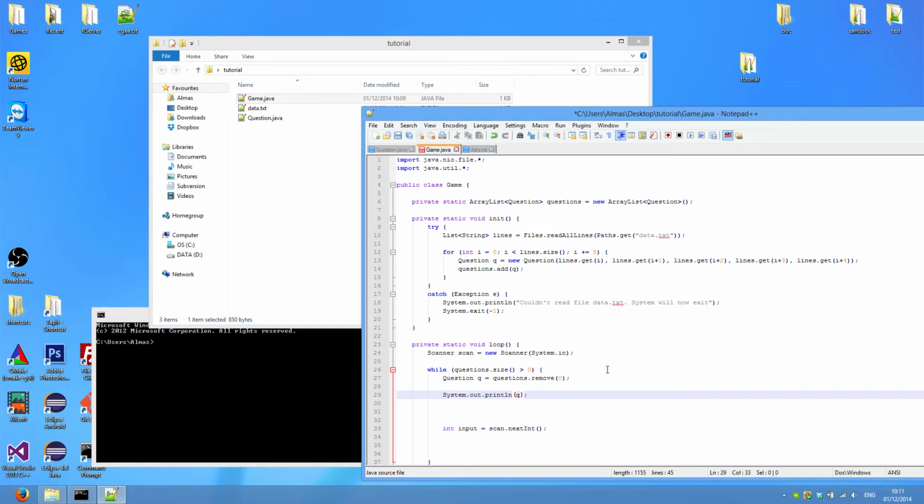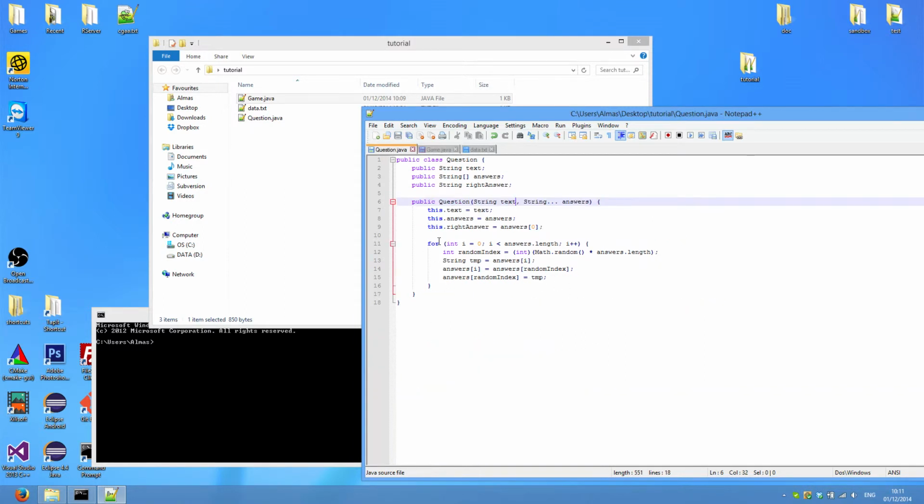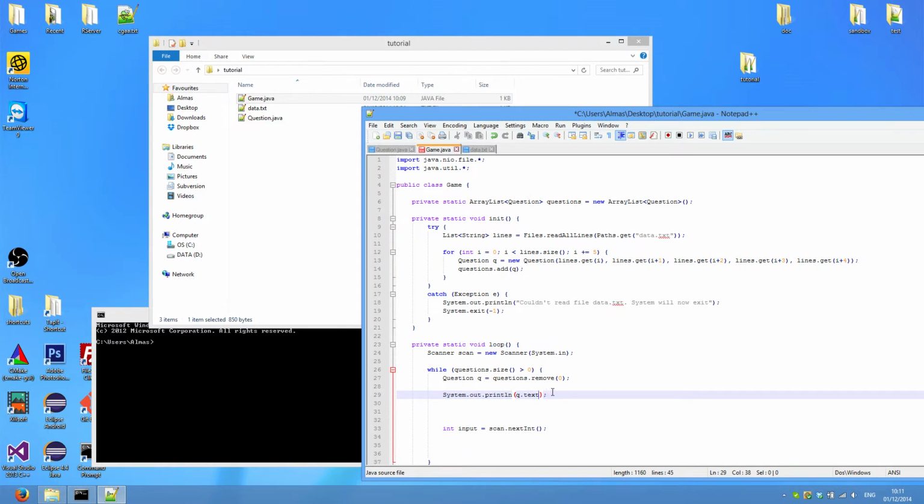System.out.println(question.text). So yeah, I made all fields in the question class public, so you can access them straight away. Following good programming practice, this should really be private, and then you need to have public accessors like setters and getters to access them. For the sake of simplicity, I'll just use public fields.